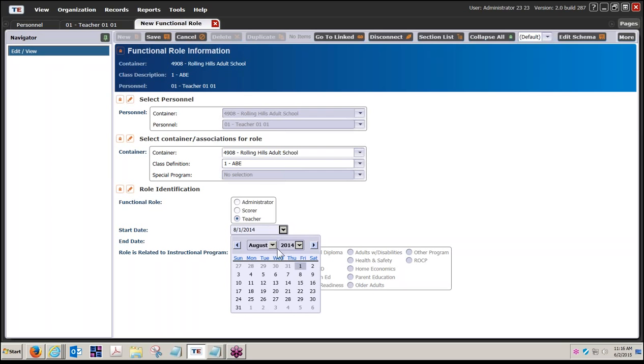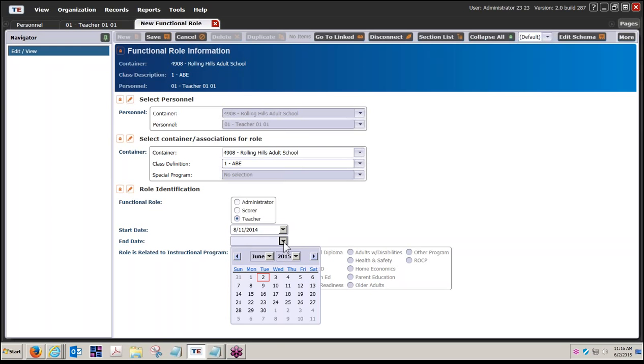And also, let's pick a different date, we'll start on a Monday. And select the end date when the functional role ends within the current program year. I'm going to set this up to December 18th. For teachers, start and end dates generally correspond to start and end dates when classes are scheduled.